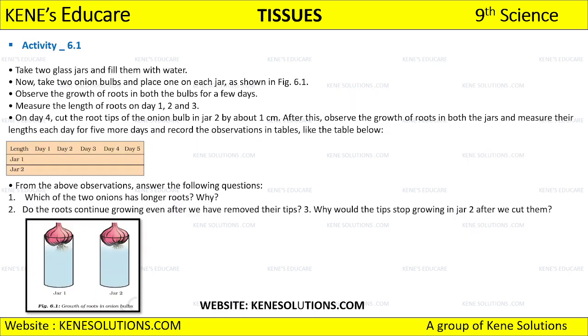After this, we discussed this activity 6.1. I want each one of you to please go through this activity. Going through this activity means you have to tell yourself what the observation will be when you do it, what explanation you will give, and what the conclusion will be for this. Okay.